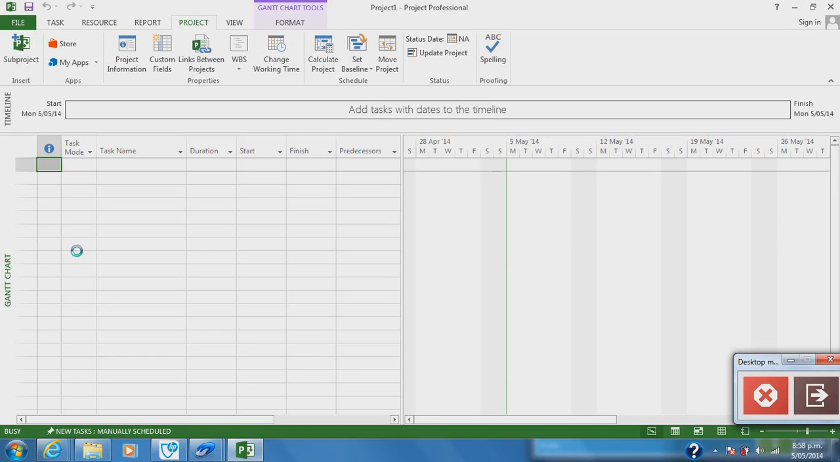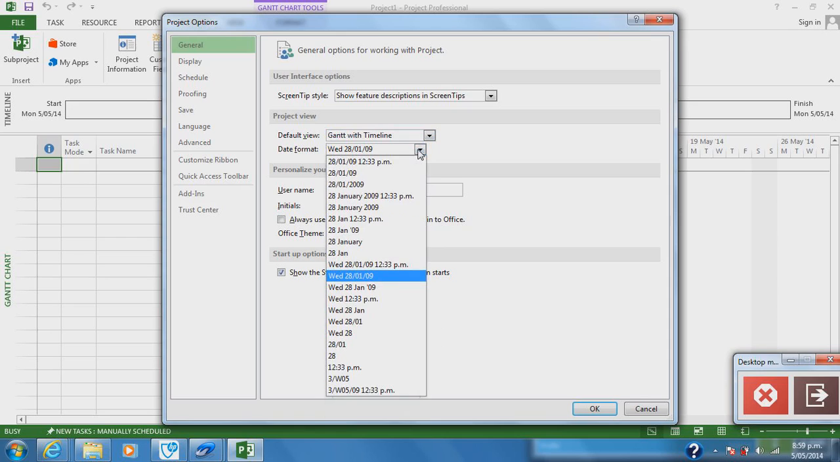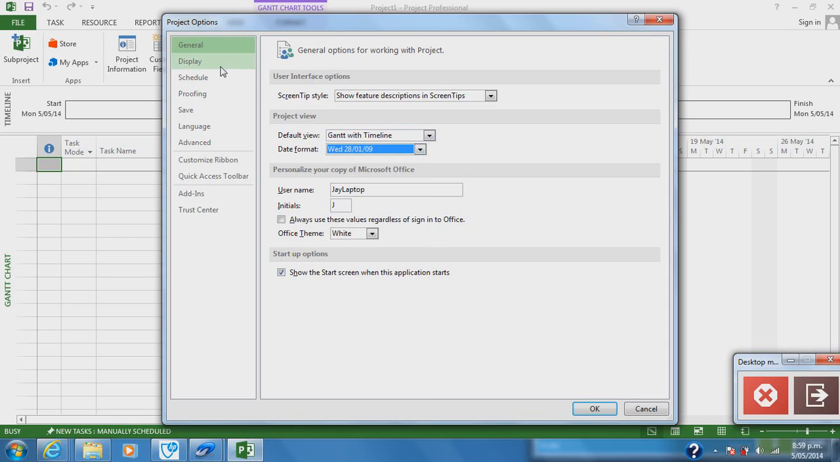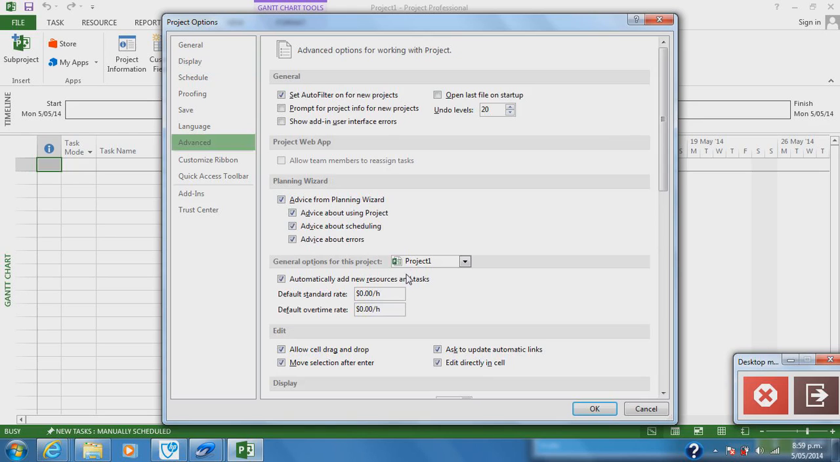You won't want to change hardly any of these, but I will just show you the main pieces of it. In the General tab, which you will first see when you click Options, you can change your username, default views, and how it displays date format including time. You might have to adjust currency in Display tab and default standard rate per hour in Advanced tab if you have a budget for your project. But since this tutorial is for SCMS students, we will leave it as it is.